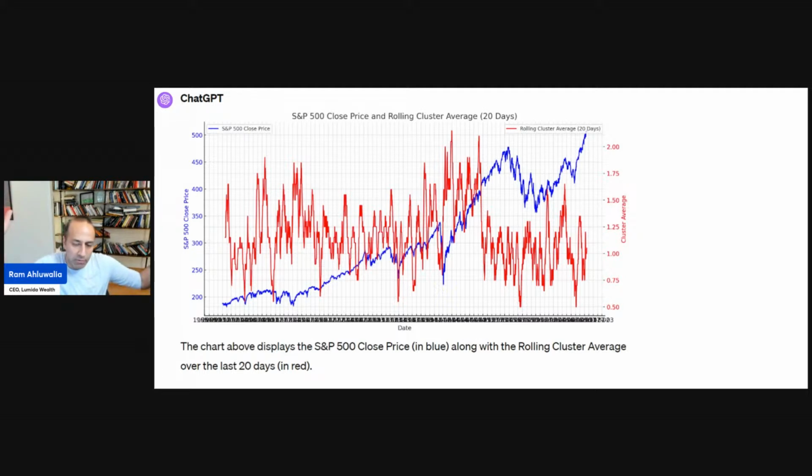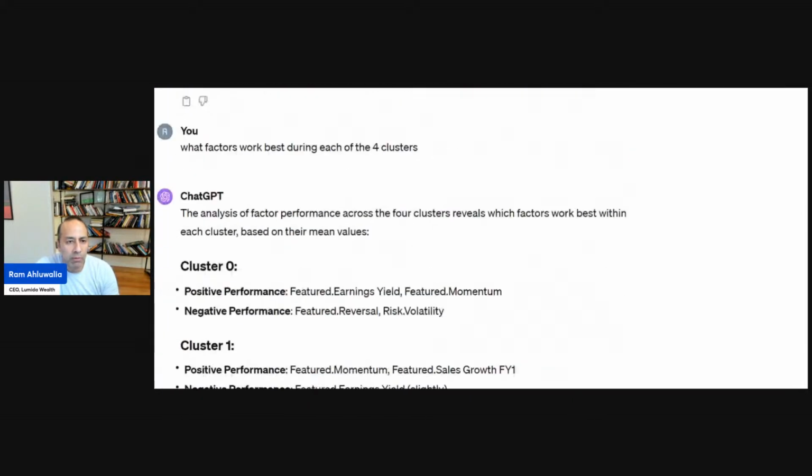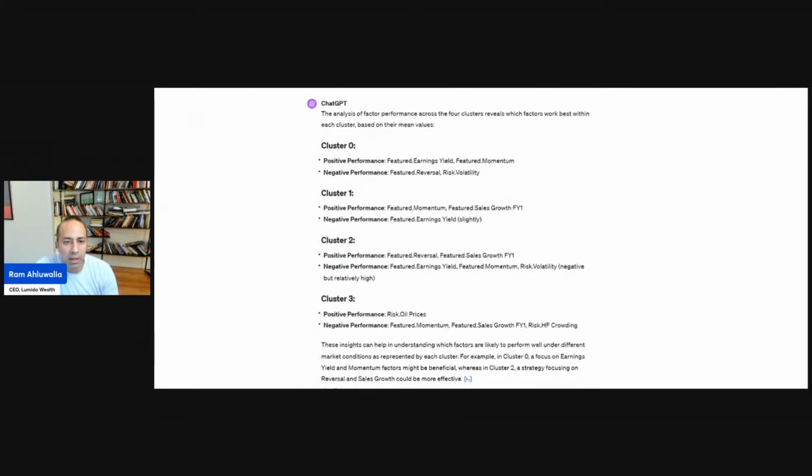Because I can own 8 different factors, from value stocks, which means earnings yield, to momentum stocks, to stocks that are highly shorted. That would be like Carvana. And stocks have combinations of these factors. Carvana is high momentum, highly shorted, and some other factor, right? So I say, what factors work best in these different clusters?